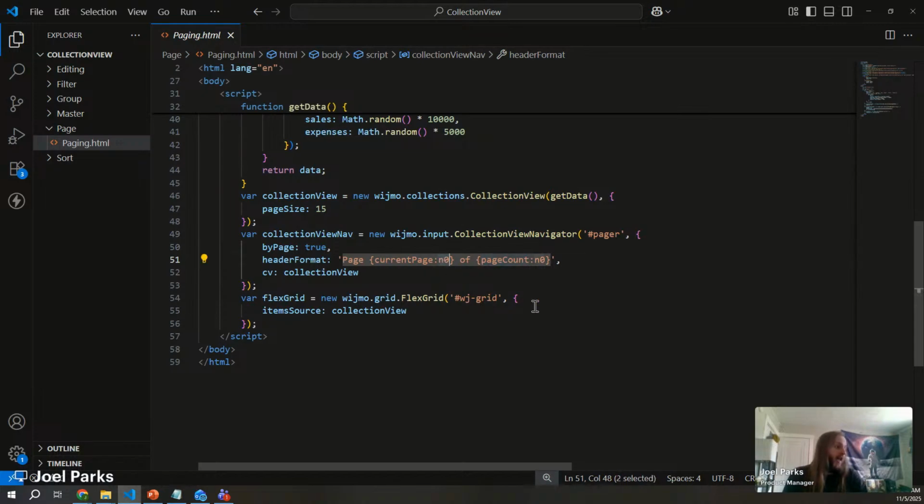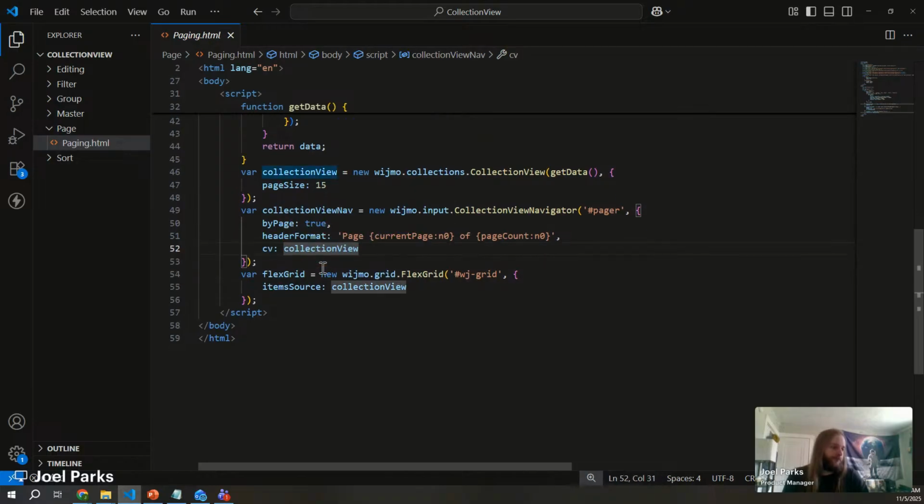And then this N0 number is just some formatting that we're doing for the numeric value that we're going to display in that string. N just stands for numeric, and 0 is the number of decimal places that we're taking that number to. So in this case, it's just a plain numeric value with 0 decimal places. And then to set the collection view, we set that as the CV property for the collection view navigator. Finally, we initialize our flex grid and pass our collection view as its item source as well.